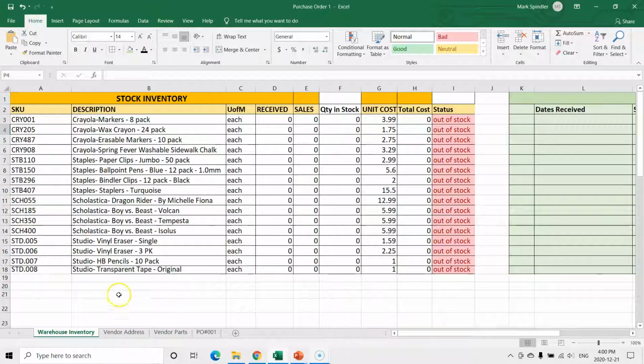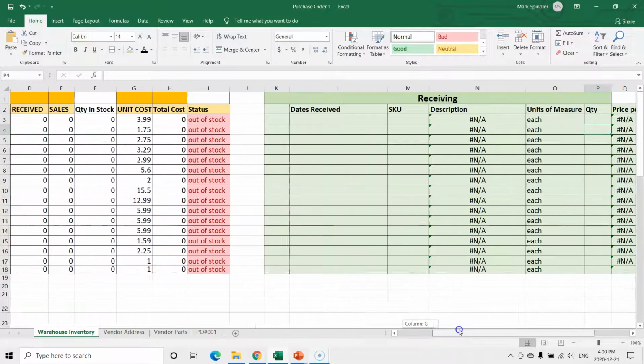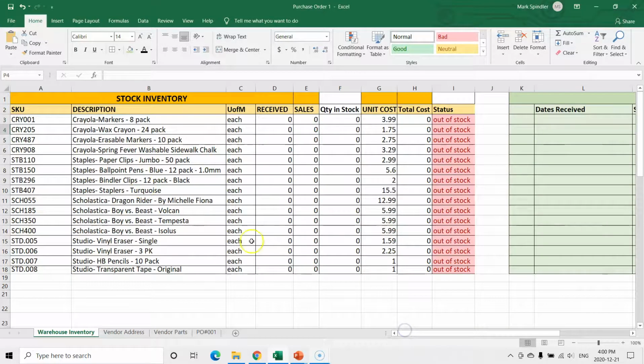So in this video, we will look at how to create a purchase order and how that will affect the total stock numbers and how that would affect receiving. Currently we have 0 of everything in stock. Nothing is in our warehouse. So we need to create a purchase order.